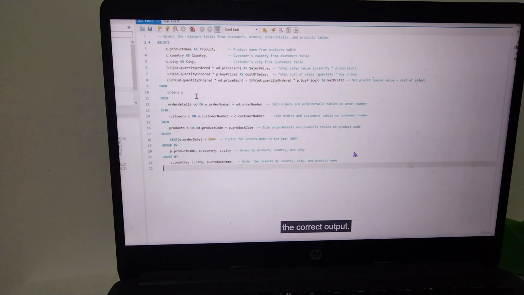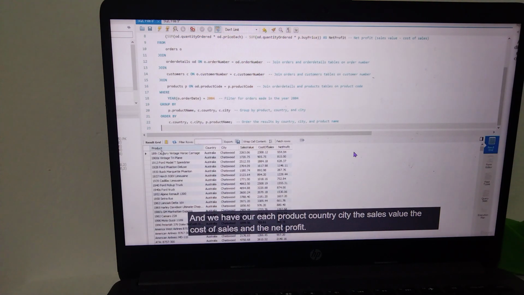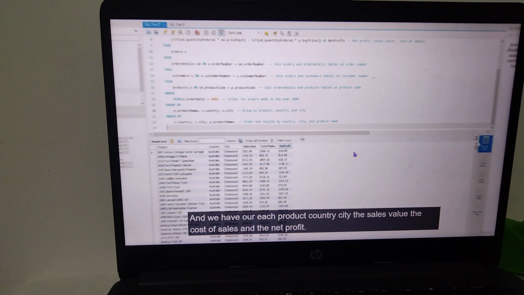Okay, so let's just paste this now into our MySQL Workbench, and let's hope that it runs and returns the correct output. But I can see straight away that it looks correct. It's joined the correct tables, it's applied the correct filter of the year being 2004, and then it's grouping and ordering our output. So I'm just going to click on execute here, and we have each product, country, city, the sales value, the cost of sales, and the net profit.